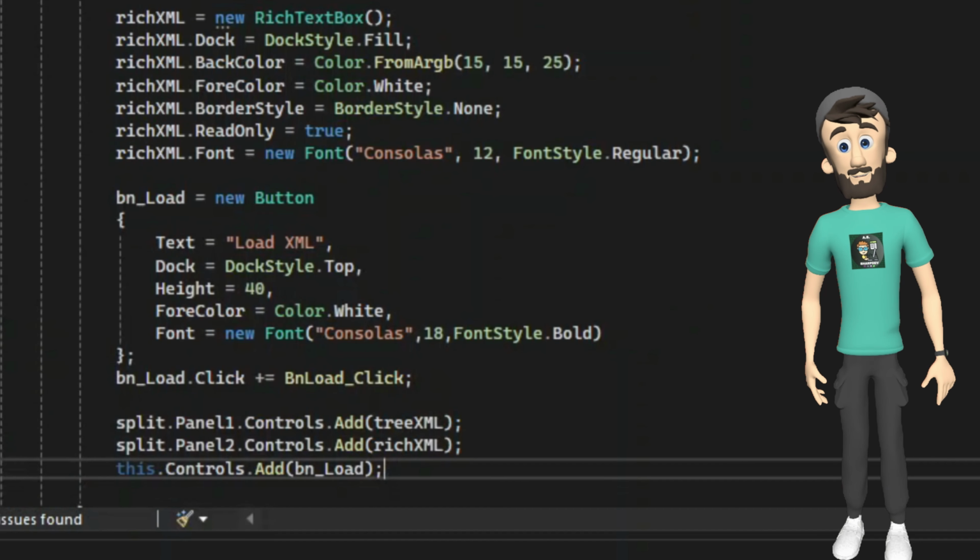Point out the use of monospace font. It's a small detail that dramatically improves code readability. Note the after select event. You're hooking UI interactivity to visual feedback. Later we'll expand highlight node to clear previous highlights so only one node looks selected at a time.